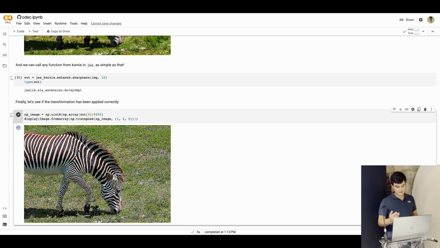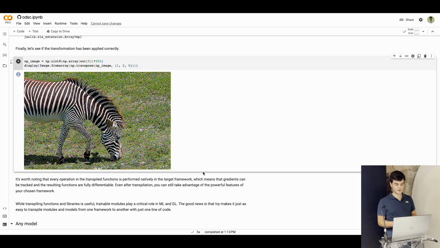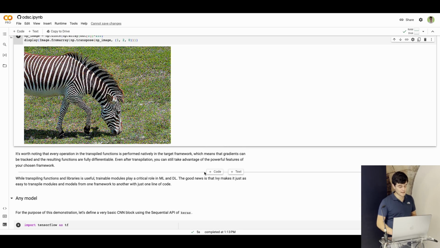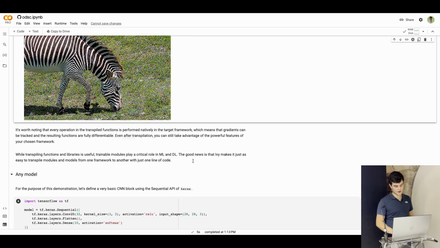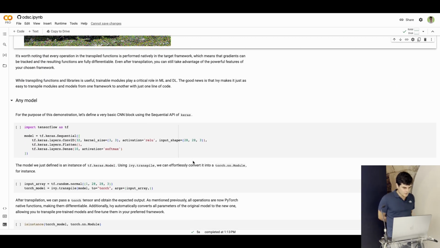And this is obviously a really simple function, again, for the purpose of illustration, but it doesn't limit anywhere. So any model or function or library that's used anywhere out there in the wild, you can convert it now to any other framework instantly, which can make it run more quickly, but it also means you can bring it into your training pipelines in your framework of choice and end-to-end train things, and things just work very seamlessly. Of course, Kornia is most beneficial not when enhancing the sharpness of images, but when training this in an end-to-end manner in a broader training loop. So it's worth noting that every operation in the transpiled function is performed natively in the target framework. Again, that means that gradients can be tracked and it can be trainable in the target framework and so on.